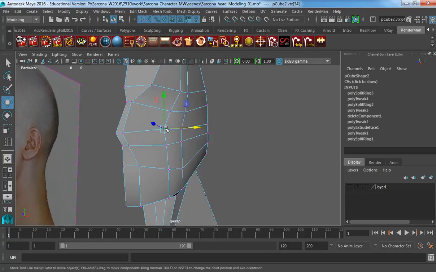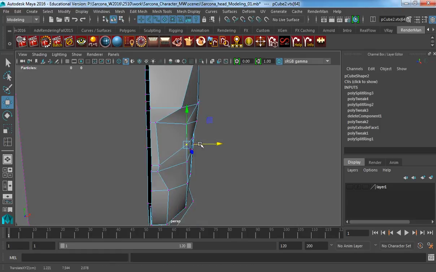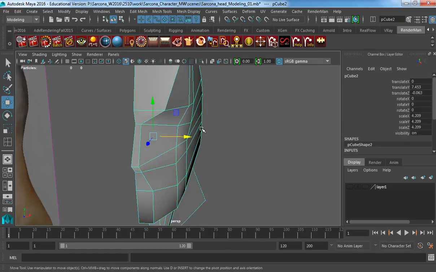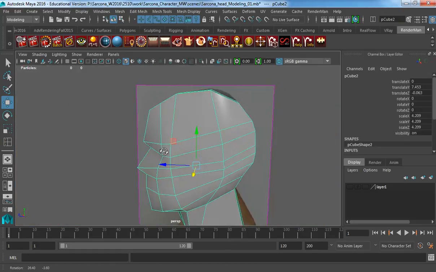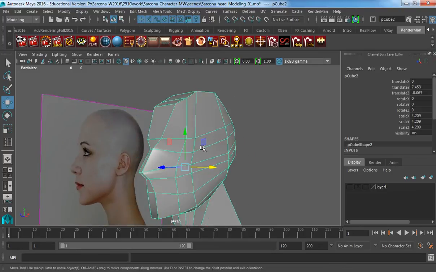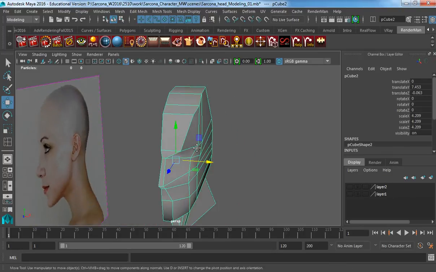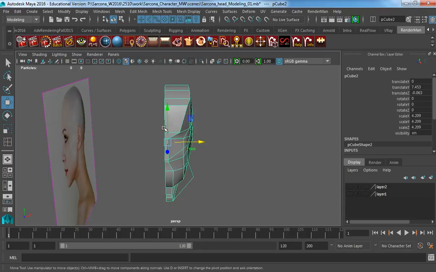Come in a bit, probably come out a bit. Alright. Okay, so let's say that that's good enough for now. So I'm just going to duplicate it and throw in a new layer just to have it. Alright, so now I want to see what it's going to look like when I put both halves together.